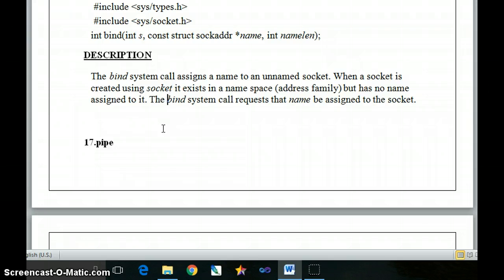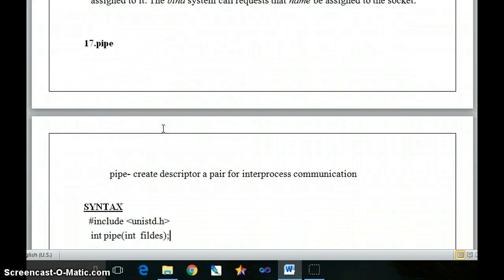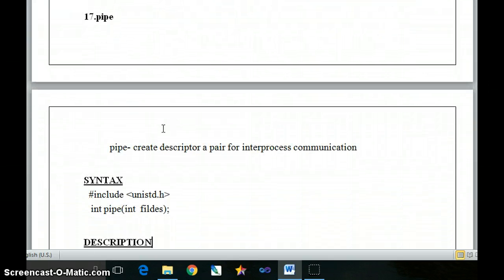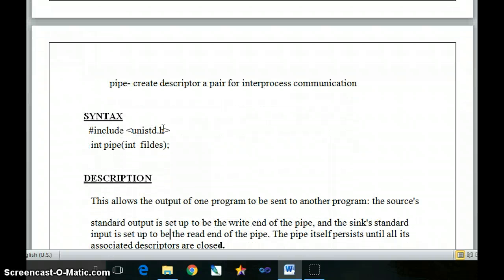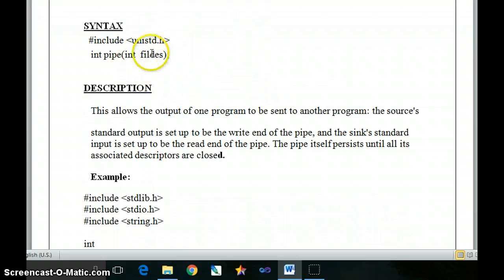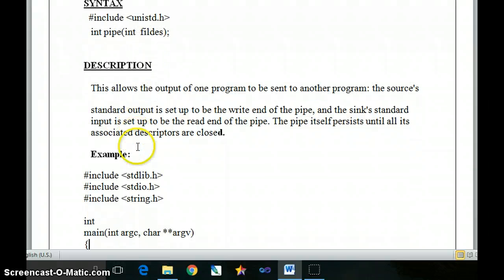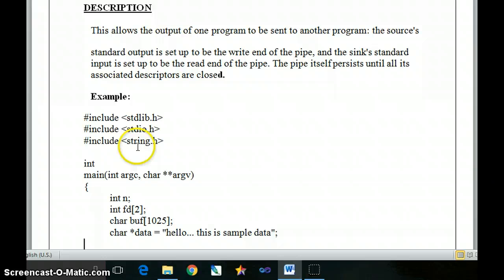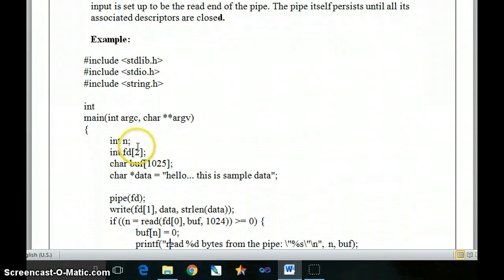The next system call is the pipe system call. Pipe system call creates a descriptor pair for interprocess communication. For the syntax, the header file used is unistd.h, and in this a file descriptor is used. The file descriptor is used for interprocess communication. So one program can communicate with another program through interprocess communication.